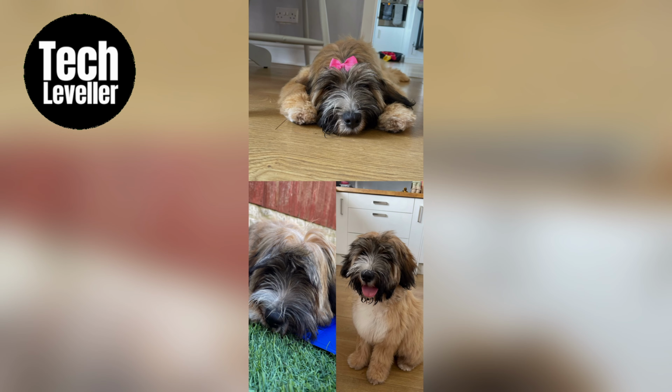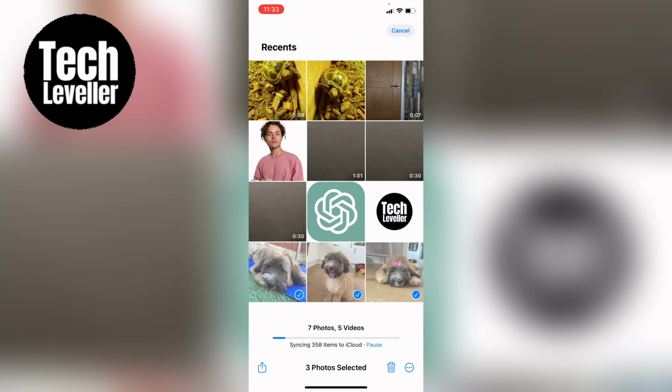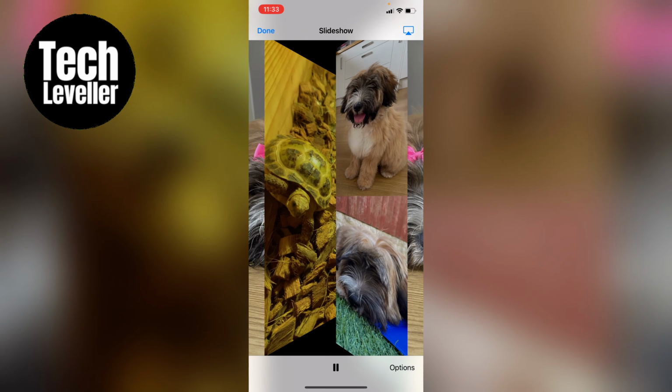You can then select more if you want. You can press it again and slideshow. As we've not got many pictures, slideshow is not very good. But that is how you create a slideshow on the iPhone.